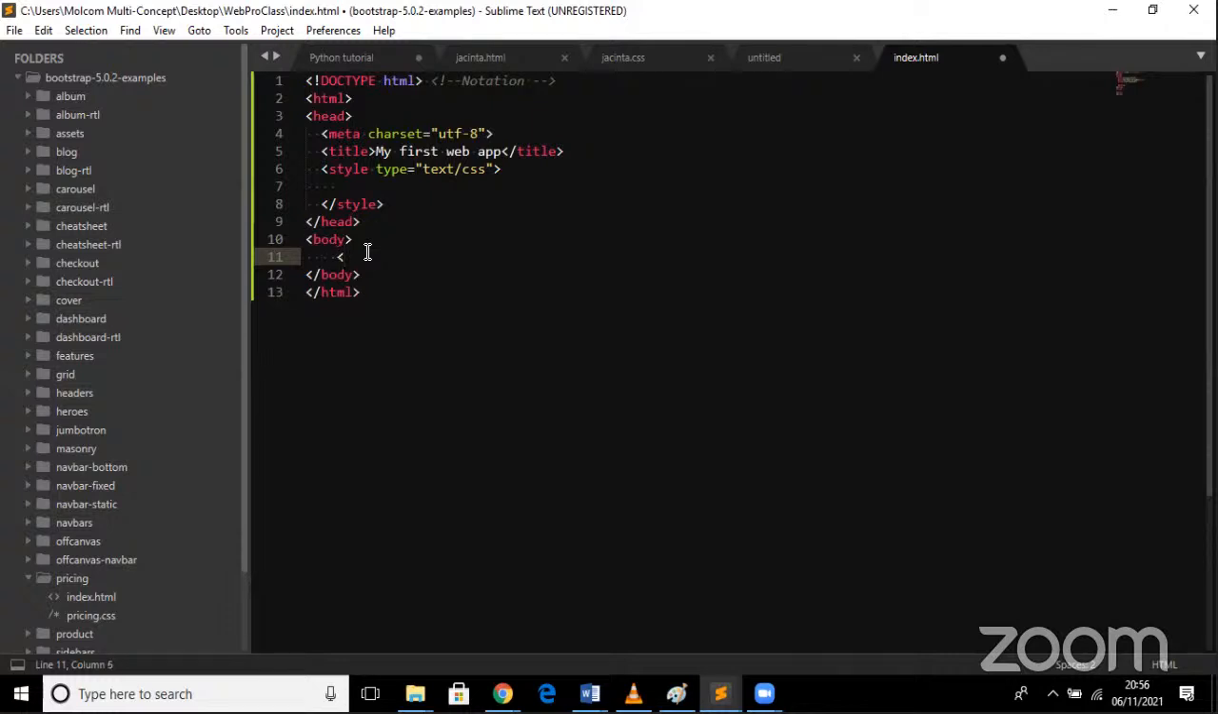As I said, the headings range from H1 to H6. What is the function of the headings? Of course, as the name, let me put that here. Headings range from H1 to H6.